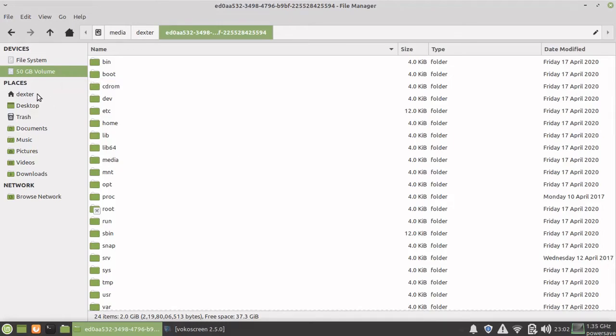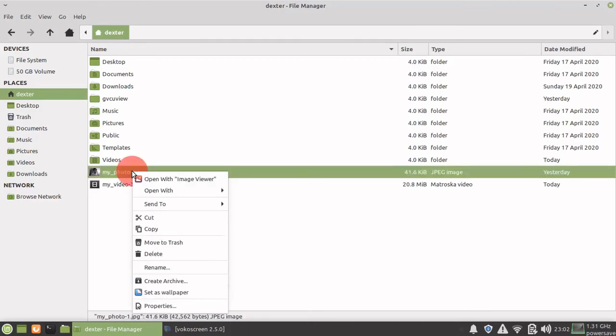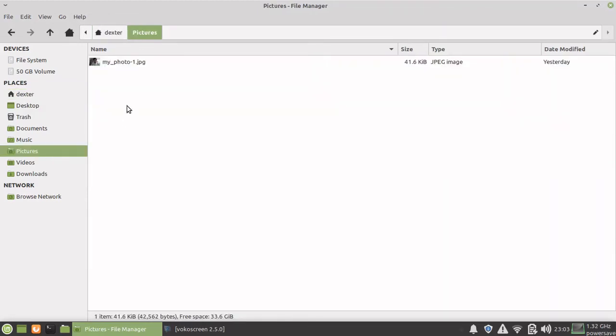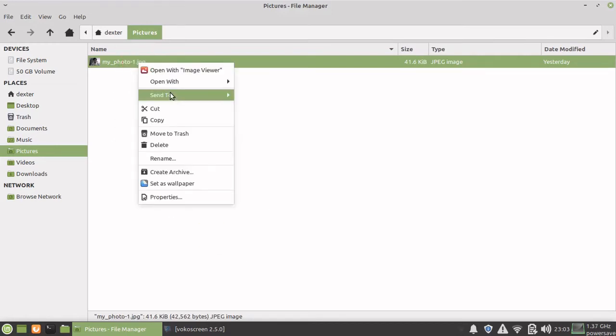Now coming back to my home directory, this is the area where I can work. So the basic operations which you want to do are quite simple. You can copy something by right clicking it, copy, and you can just paste it somewhere. So we have copied the file over here. Again, you can right click, you can see the properties, you can set it as a wallpaper, create archive, and lots of stuff is here. Interestingly, there are few options like send to. You can send it to some specific location. If you have Bluetooth, it could go to Bluetooth. You could create a link on desktop and so on.